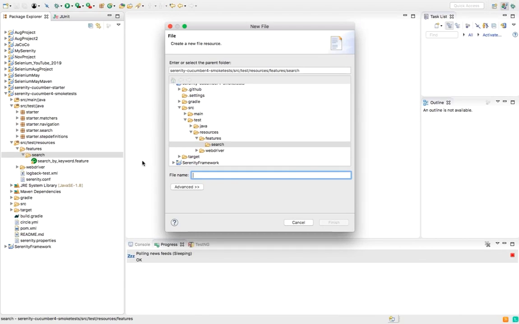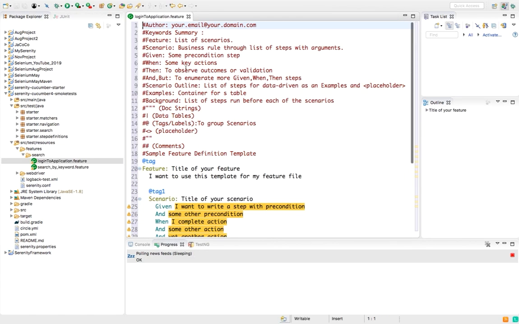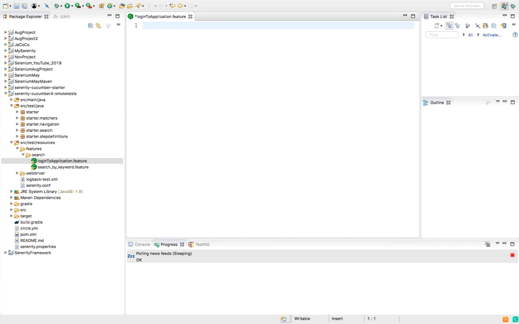Open Eclipse, go to that search folder and create your first feature file. I will say login to application, and I will give the extension as dot feature. Automatically you can see some default feature file is coming. If you want to take it as a reference, you can, but if you don't want, Control A and delete. Now you can write the first feature.